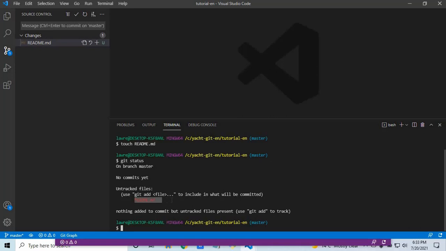It is the readme.md, of course, and it shows me a help message if you want to include this file in the files to be committed. You can use git add with the file name. So let's do that. Let's use git add, and we can say the name of the file.